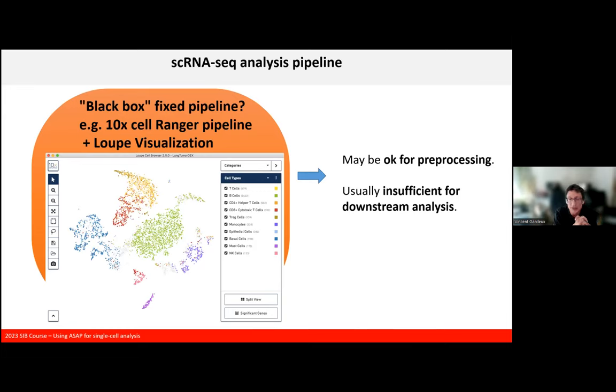But usually it's insufficient for downstream analysis because it's very rare that you actually go straight from the count data to your annotation. And it's very common that you actually circle back and you need to redo the clustering with different parameters, or you need to redo the filtering with different parameters as well, because you identify an outlier cell population. So it's much more complicated.